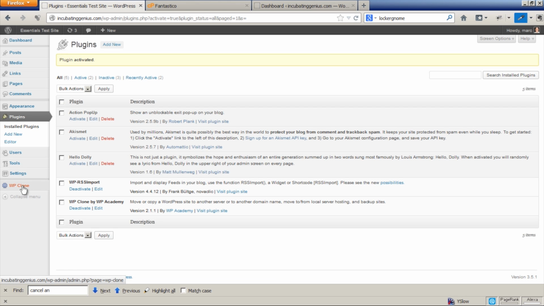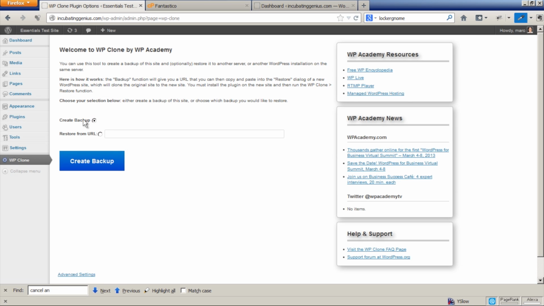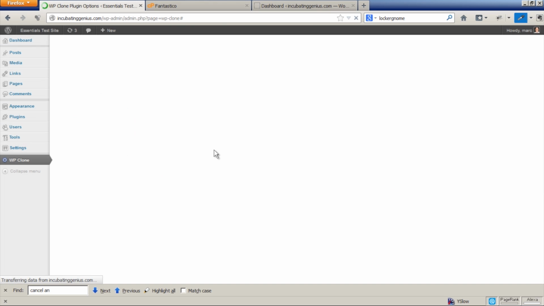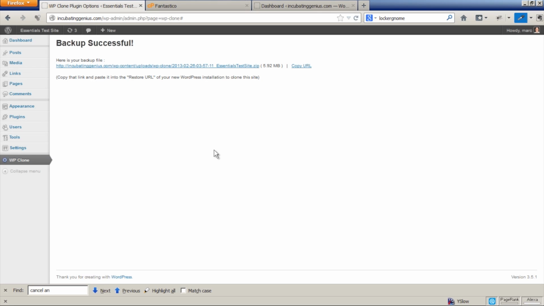Now it opens up a new command in the left sidebar here, and you're going to choose the Create Backup button, and then just Create Backup. Wait a minute or two while it completes the backup. This is a small site, it won't take long. Backup successful, here's your backup file. I'm just going to copy that URL, and with that URL in my clipboard, I'm going to the destination site.